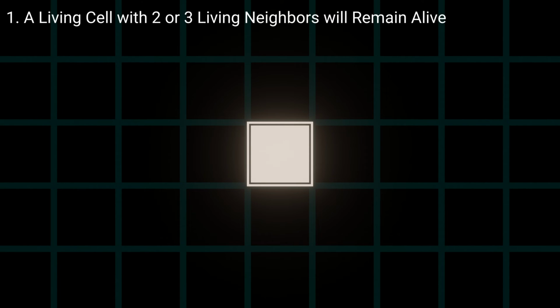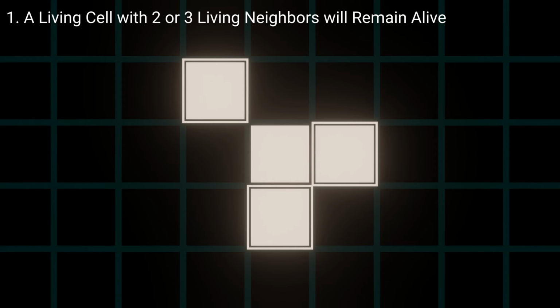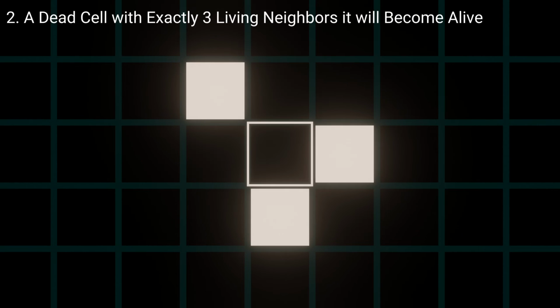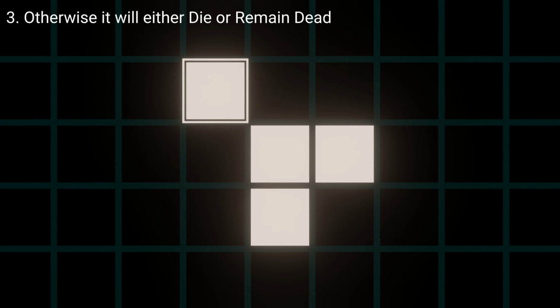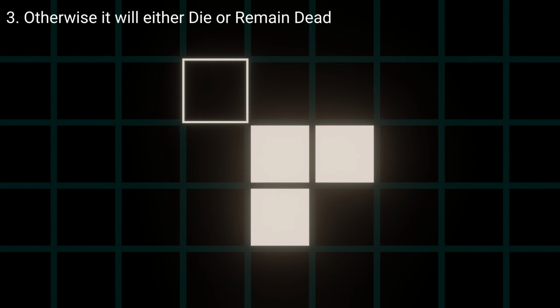So the key thing with Game of Life is that we have a grid of cells and each cell needs to be aware of the state of the 8 cells around it. If a cell is on, we call it alive, and if not, we say that it's dead. Based on that, we have a few rules to determine the state of the current cell for the next frame. If a cell is alive and it has 2 or 3 living neighbors, it remains alive. If a cell is dead and has exactly 3 living neighbors, it becomes alive. Otherwise, it either dies or remains dead.